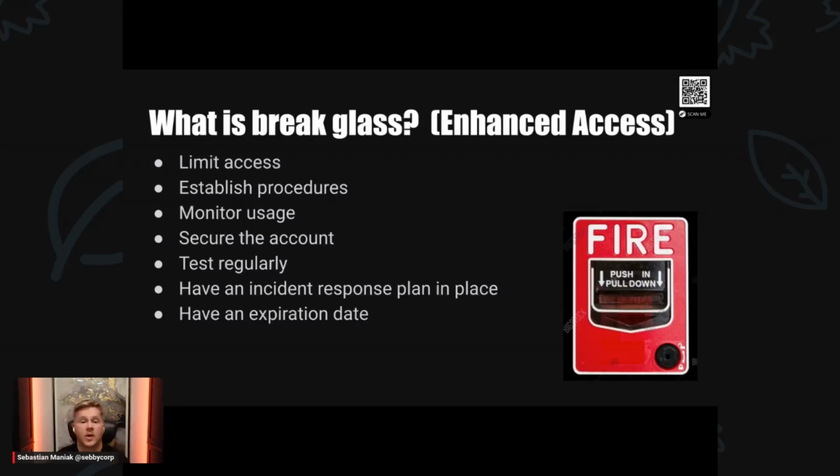We also want to make sure this is tested regularly, testing the account to ensure that it is functioning correctly and that any issues are identified and resolved. Having an incident response plan in place is very important. We have to have an incident response plan for when that account is used, including the procedures for restoring normal accounts or identifying that case of emergency itself. We need to have an expiration date for when that account or that access expires, having just-in-time credentials or being able to deactivate it once it's no longer necessary.